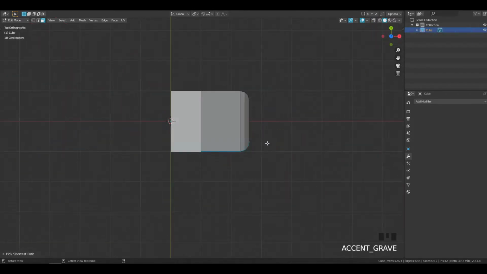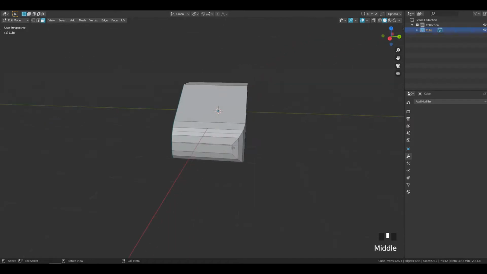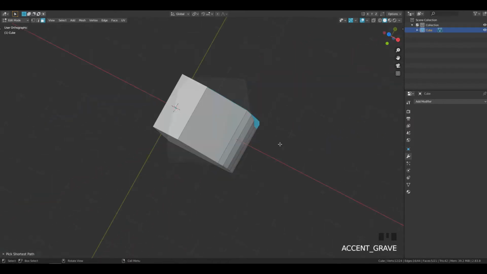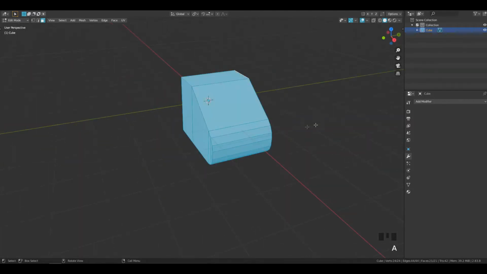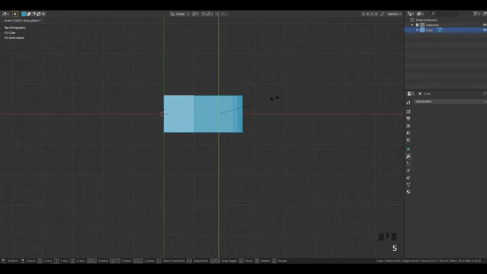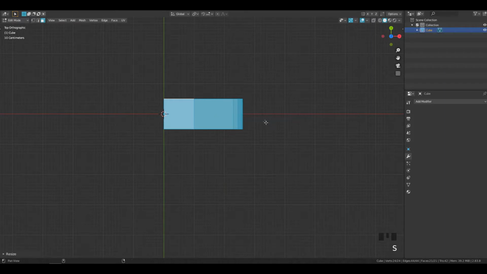Select the faces that are needed to be flattened. Use the machine tools to make the faces flat. Or you can just scale it on the y-axis. Reduce the size of the mesh by scaling it on the y-axis.